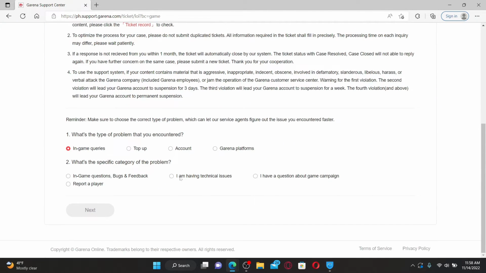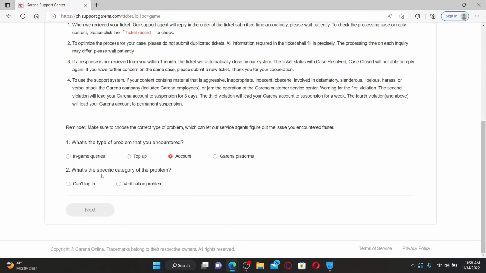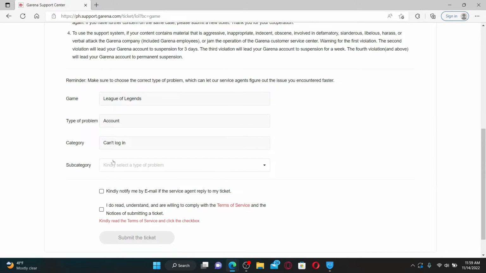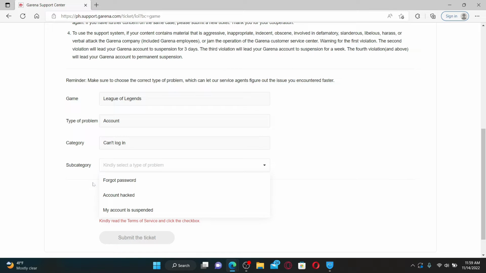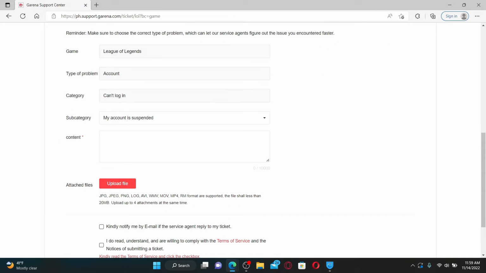Scroll all the way down and select your problem that you've encountered. Let me just click on Account right here, select any category of the problem, and once you are done, click the next button. In the subcategory option, click on the drop down and select one of the options. Right where it says content, you can now go ahead and request to delete your Garena account.